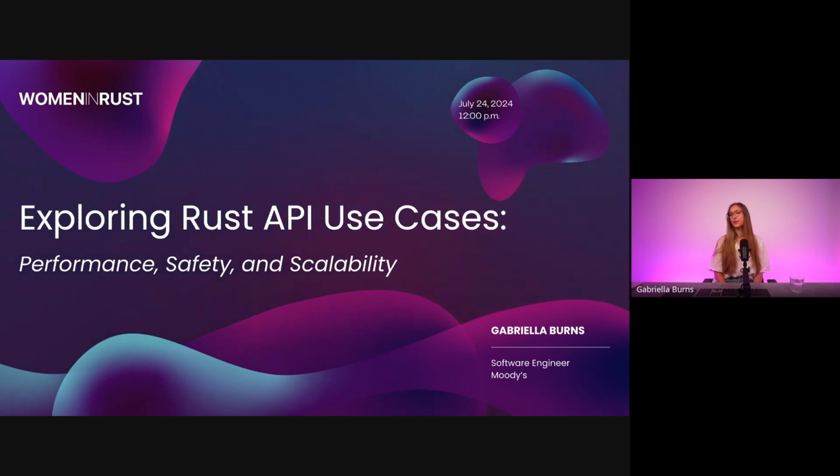So today's Lunch and Learn is going to be focused on exploring Rust API use cases through the lens of performance, safety, and scalability. Again, my name is Gabriella Burns, and I'm a software engineer at Moody's.